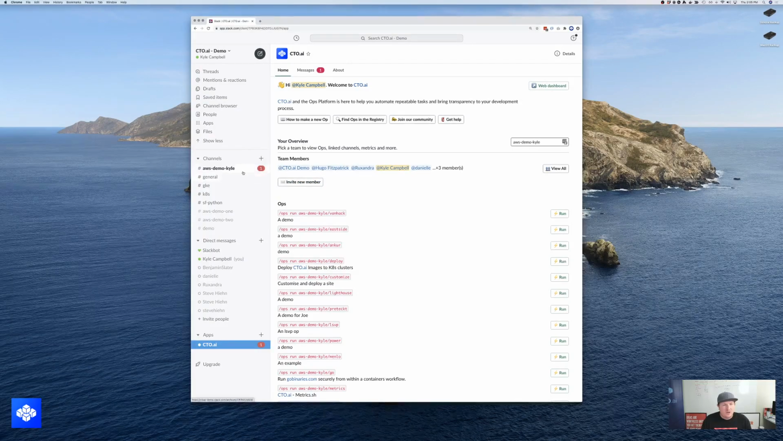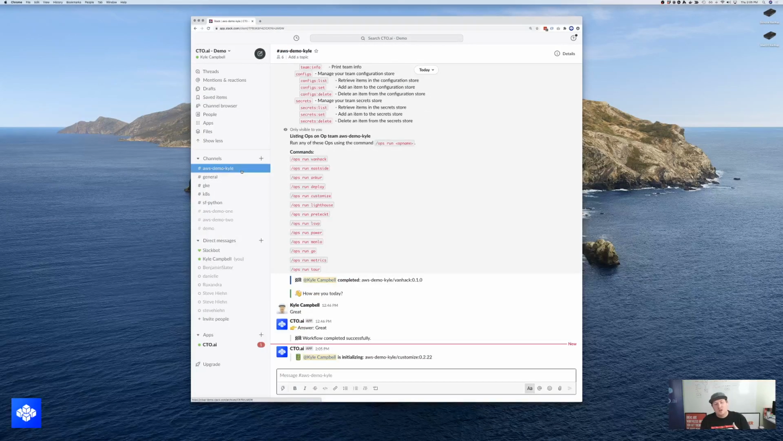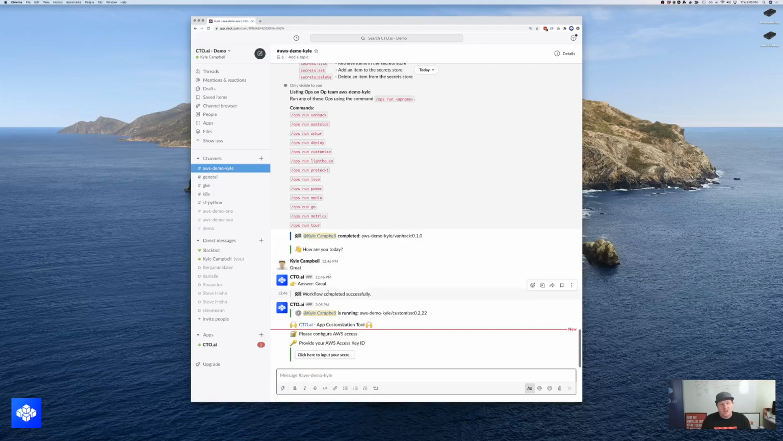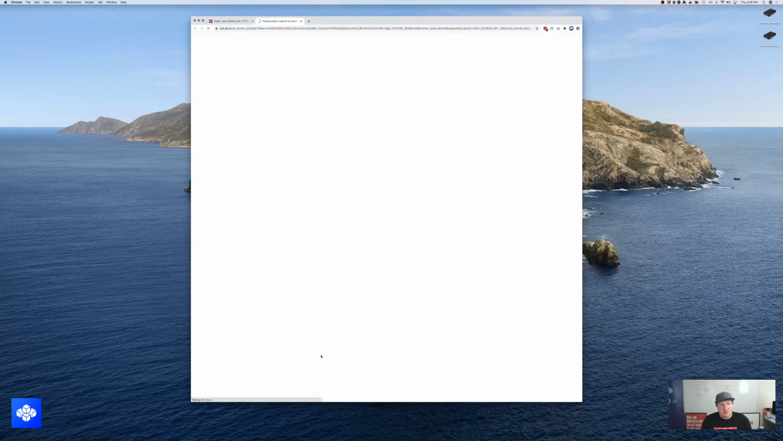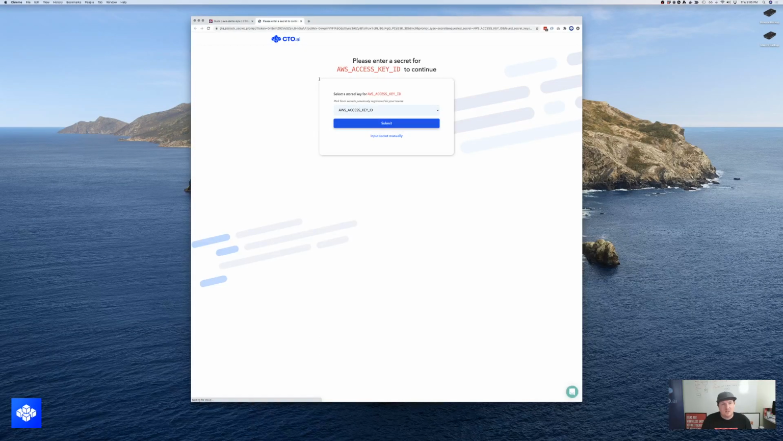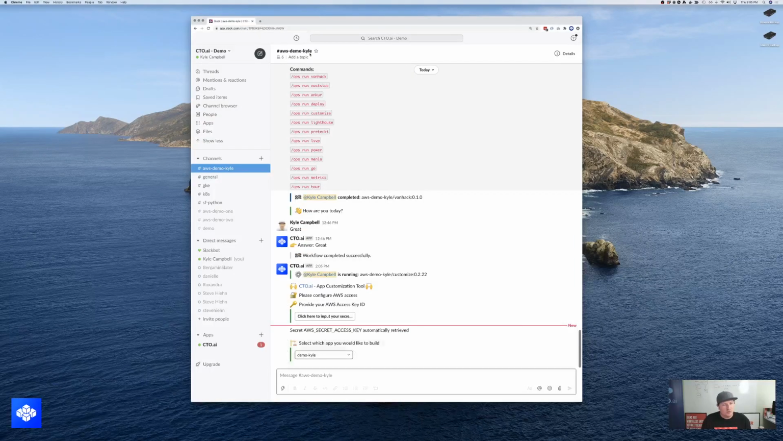And what you'll see here is I've actually now executed that workflow in a public channel, and I can go through the process of finalizing my workflow with secrets and all of the other features like observability and portability, which just exists by default with Slack Ops.